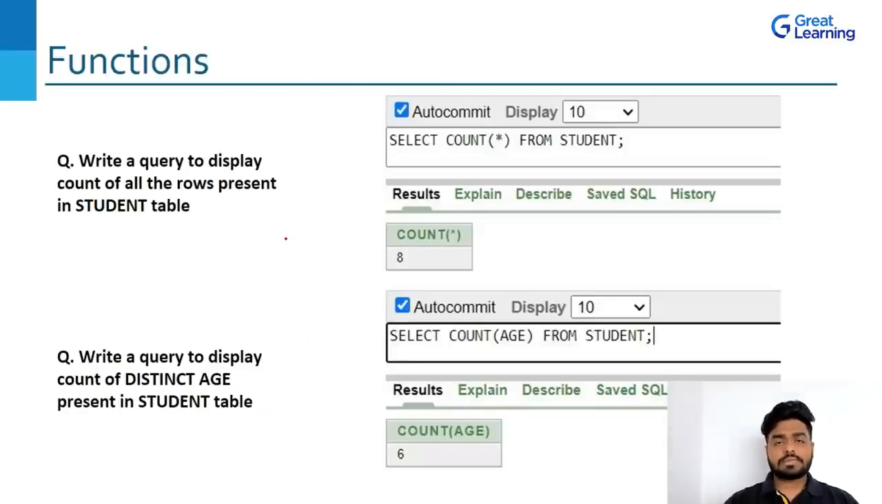Okay, so now is the time that we should move and understand multiple row functions, and from here we are going to discuss the multiple row functions, which are count, max, min, sum and average. So write a query to display the count of all the rows present in the student table. Count star, very easy. You will get all the rows present in the student table. Write a query to display the count of distinct age. That means how many distinct values there are, not the duplicate ones. So distinct values are 6.